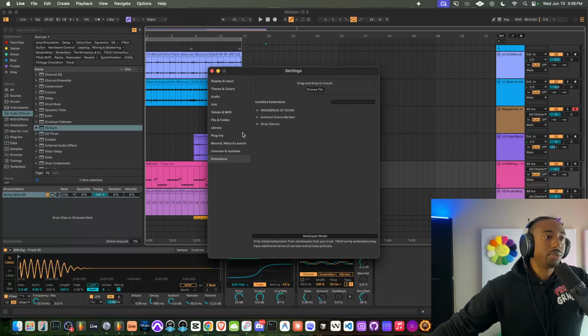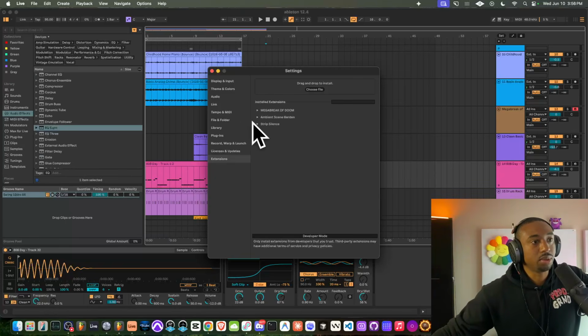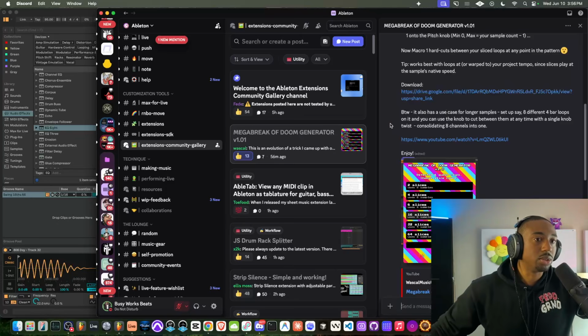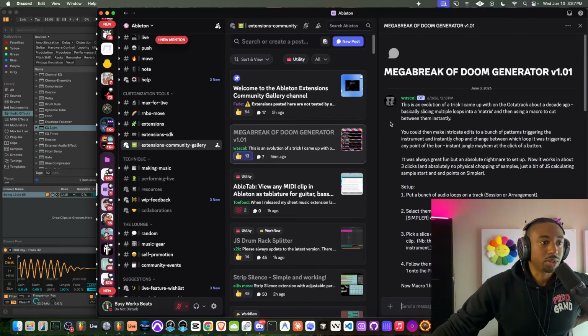Very simple. However, I just wish extensions were more obvious in the browser somewhere. We have to dig way deep into the settings to even figure out where this was. Not intuitive at all. And I'm not here to complain. I'm just telling you guys so that you don't get frustrated.